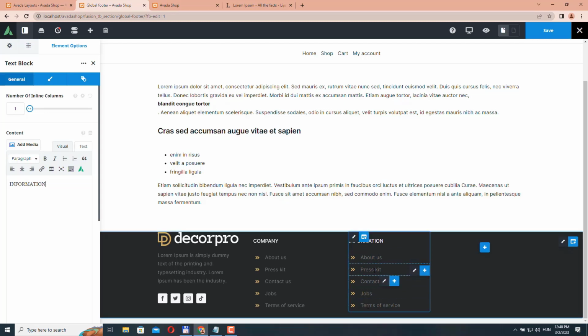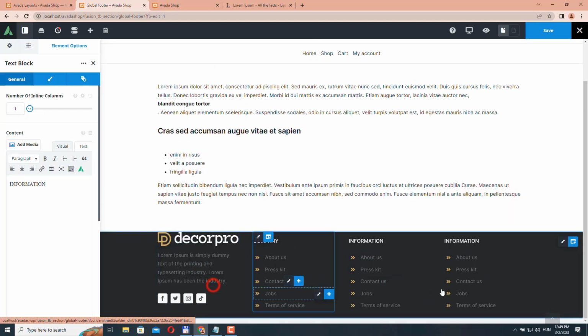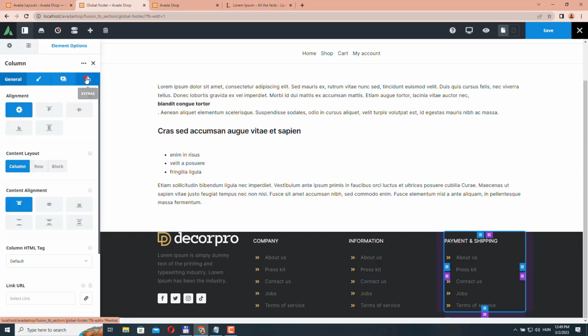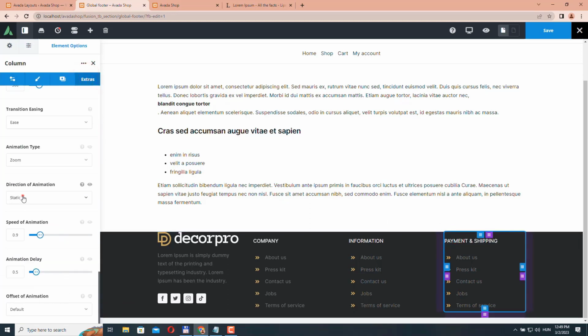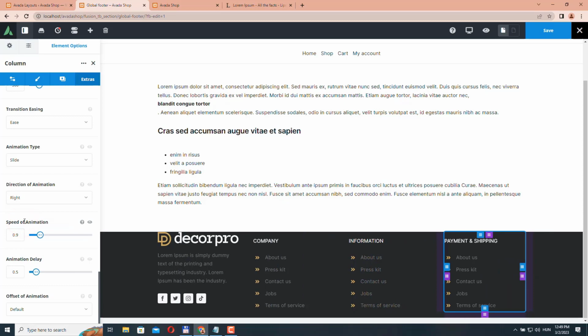I'm not going to change these texts, but obviously, if you are building a live site, you need to check this according to what belongs here. I'm going to clone this one as well and remove this one. Let's just change this text to payment and shipping. And here I'm just going to change the animation, and this should be slide in from the right, and it should be okay. Let's save this and let's refresh the page.